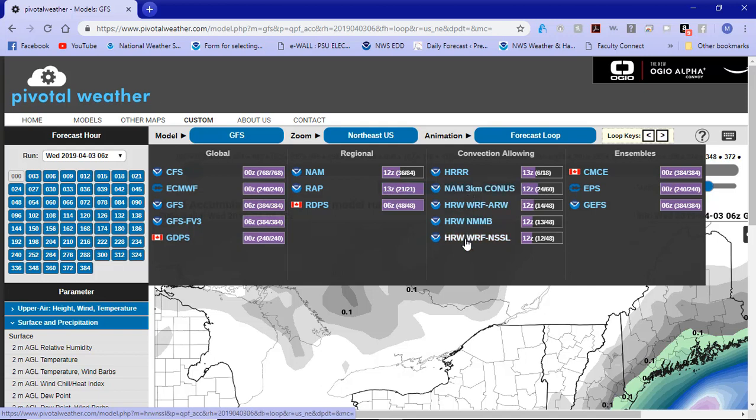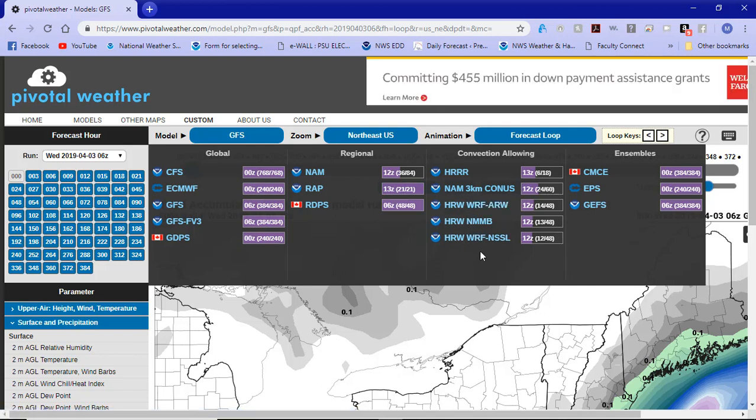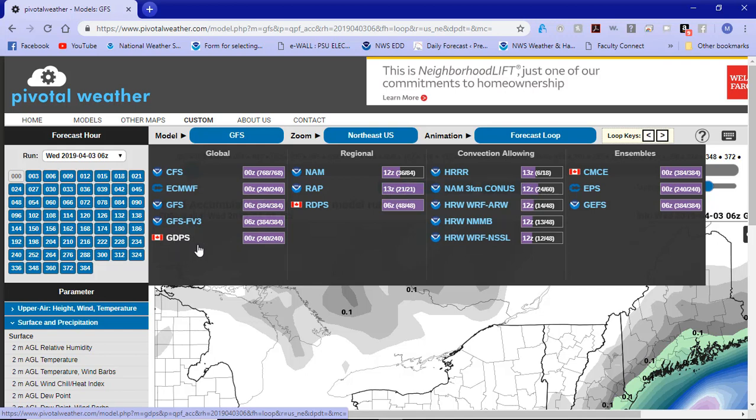Don't necessarily worry about these others. These are other high resolution models. You don't necessarily need to play with them. You can play around with them if you want, but you don't necessarily need to. This RDPS, that's the Canadian's version of the NAM, and this GDPS is the Canadian version of the GFS. But for right now, really just focus on using the GFS, the NAM, and the 3 kilometer NAM. So just use those for right now.